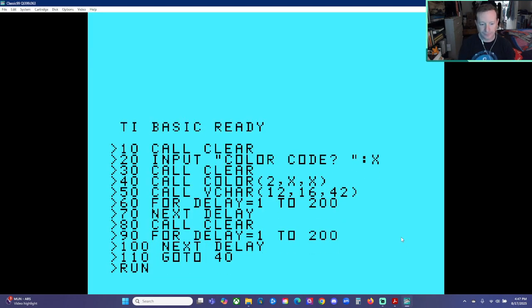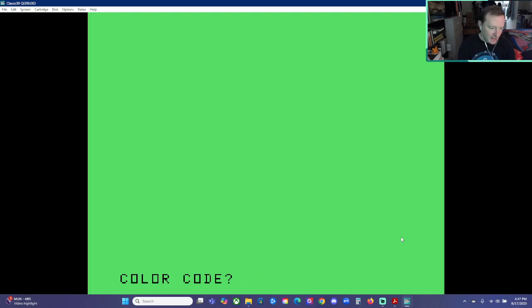Run. Color code. I don't know. How about I always go for magenta. It's just like one of my favorite colors. You know, I wonder if people other than me have their favorite TI-99 color code. 14 is one of my favorites. Color code, and we get a blinking square that is magenta in the middle of the screen.